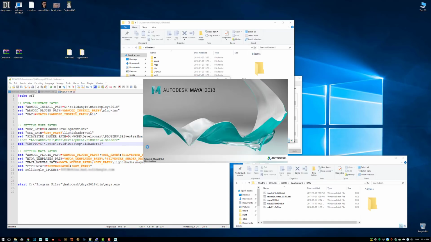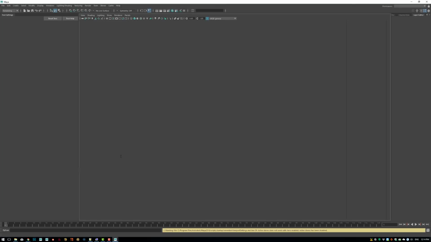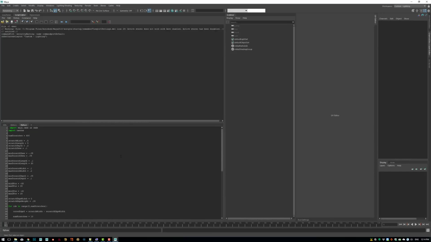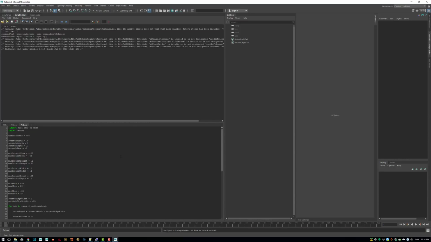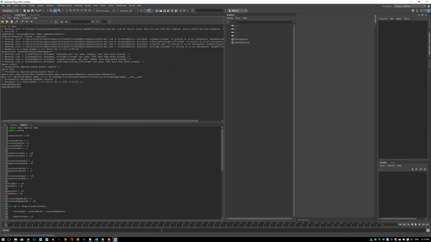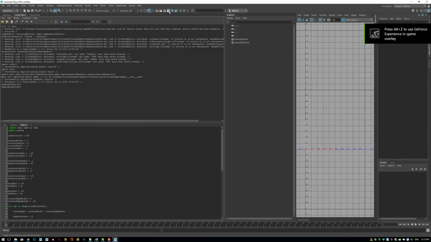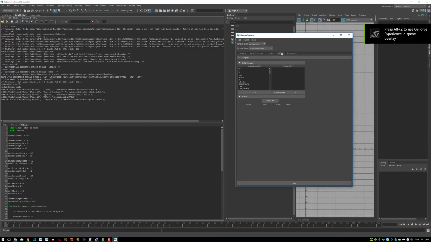So Maya's opening up, and if everything went correct, then we should see three AOVs in the Maya render globals. They are being used to actually create those crypto objects, which will be opened in Nuke, and then Nuke will know about them and can extract those object IDs or material IDs or whatever you want to know. So let's go to the render globals, AOVs, and let's scroll down. And there you can see we've got those Cryptomatte things now.